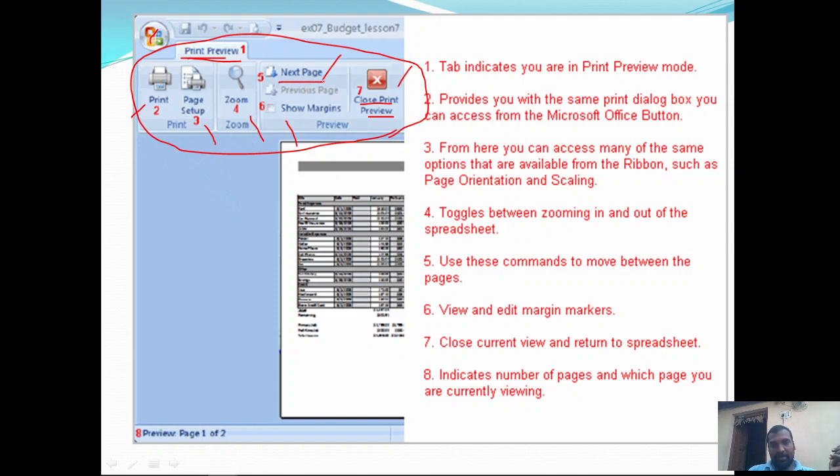The next page command is used to navigate from one page to another page. A spreadsheet or a worksheet may contain any number of pages. All those pages are displayed sequentially, so you can view one page at a time. If you want to navigate from one page to another in print preview mode, we use the next page and previous page options. The next one is show margin. We use show margin to view as well as edit margin markers.